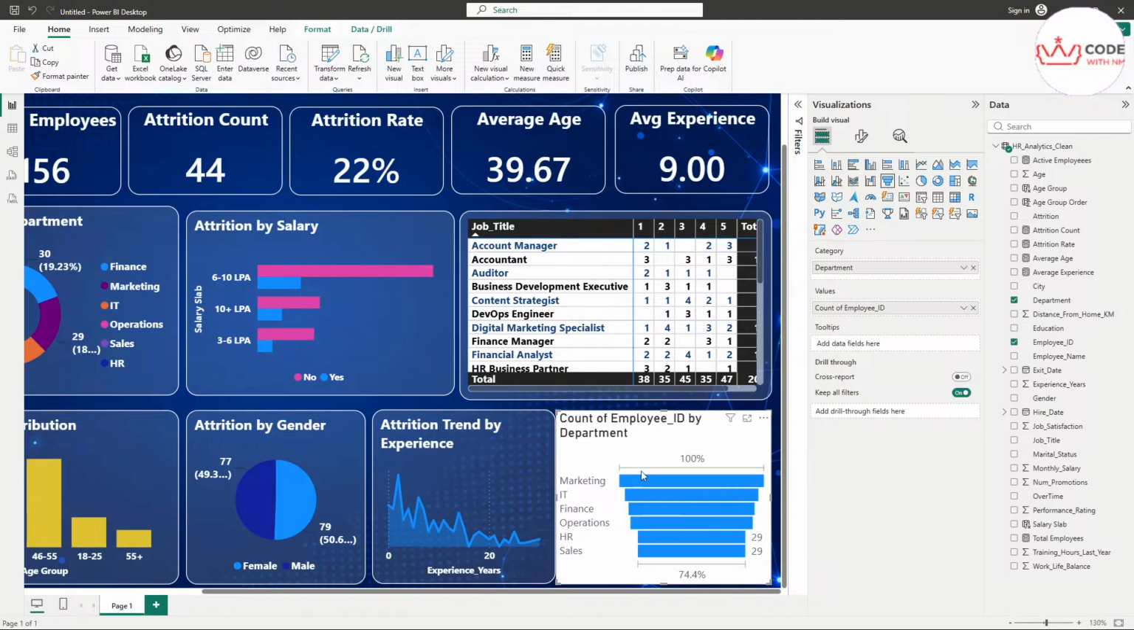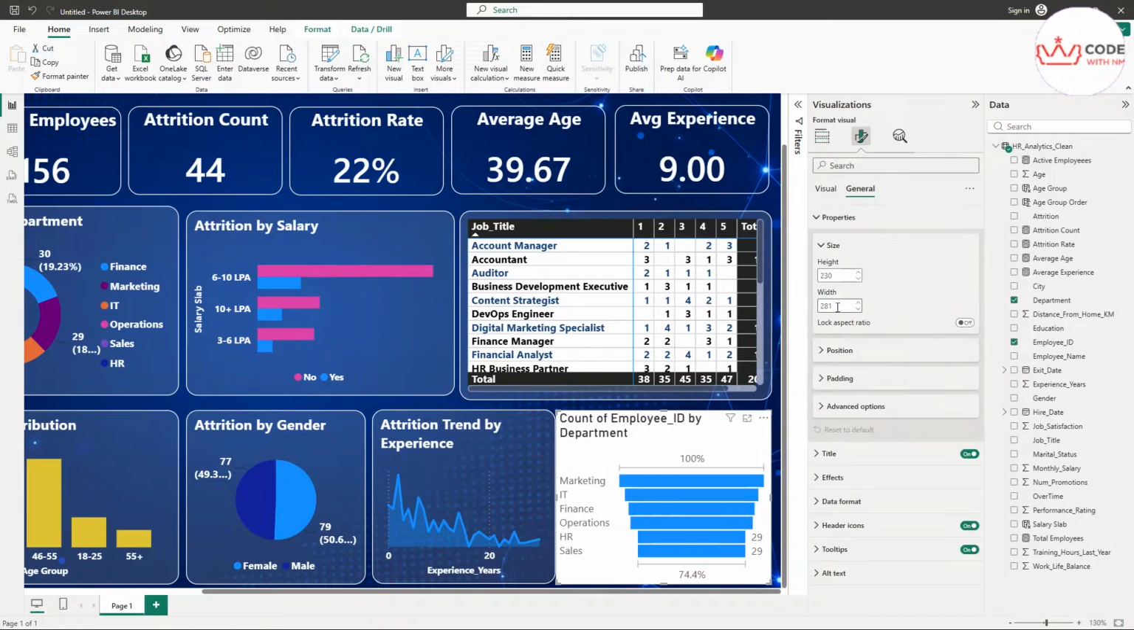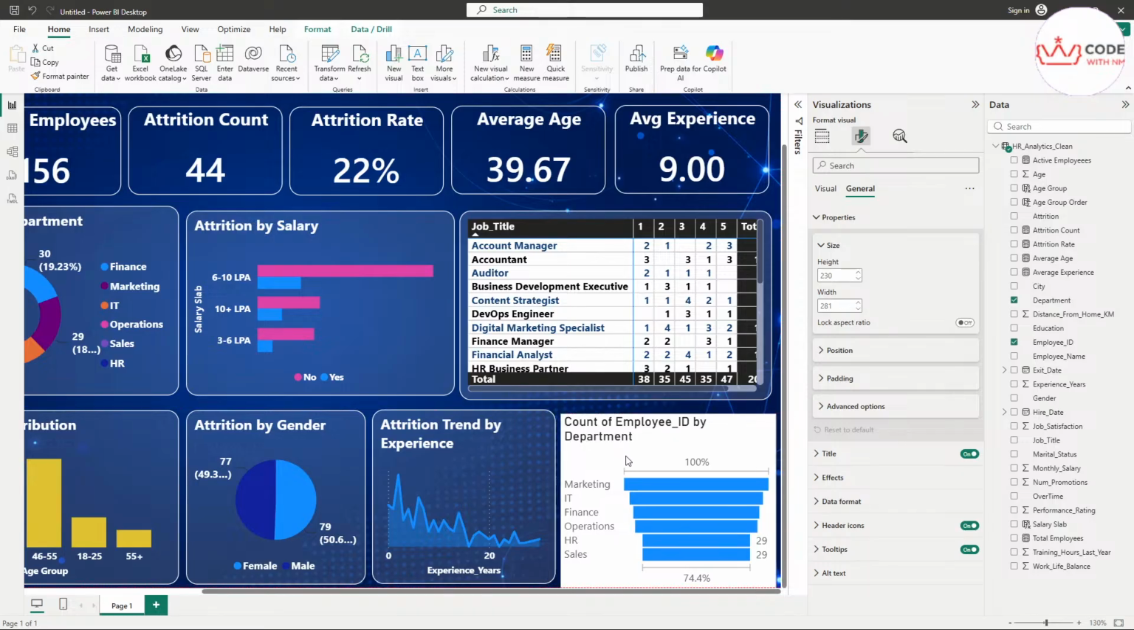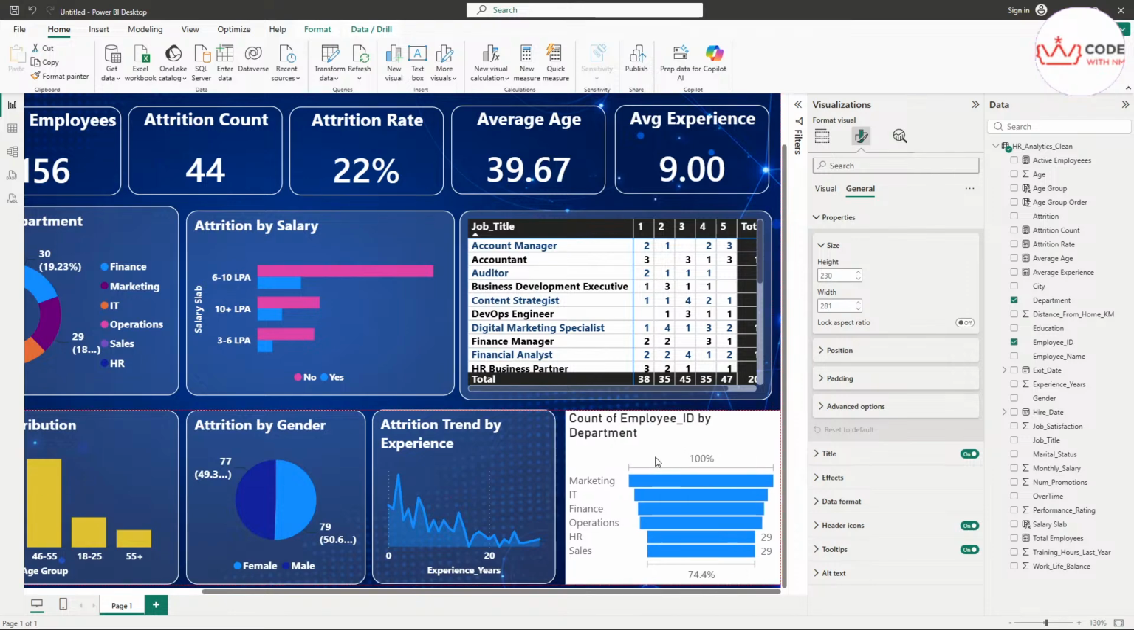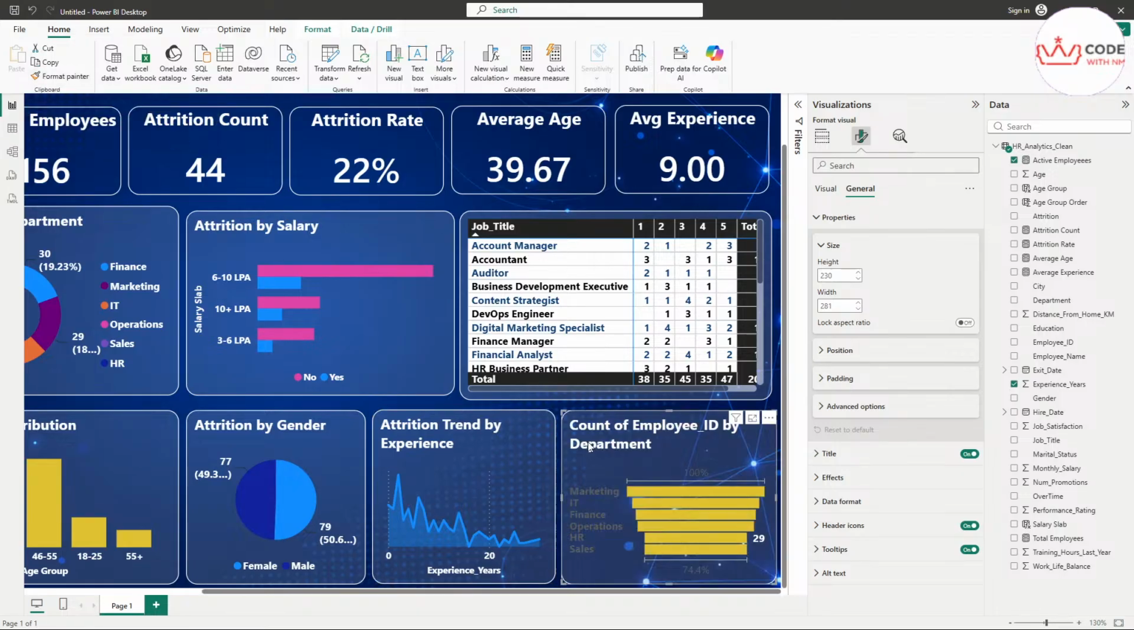Okay, let's change the size and name and everything quickly. Let's go to the general. Let's go to the part, and let's change the size and width. But let me have this. Okay, in place. Okay, let's use the format painter. Let's click on the adjacent chart, and let's click on this.